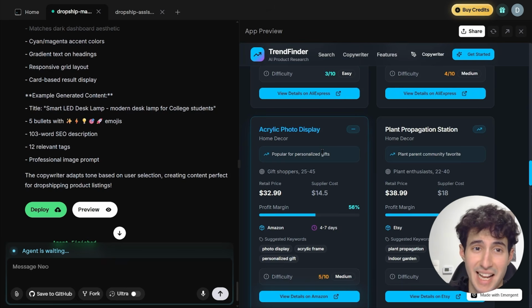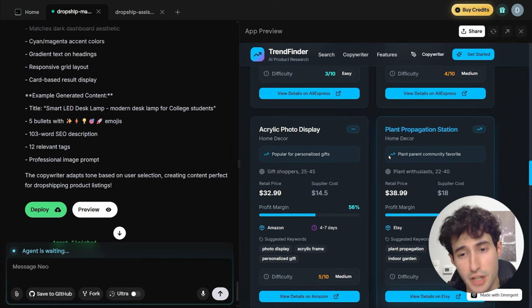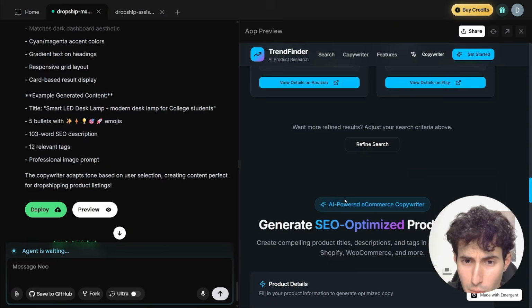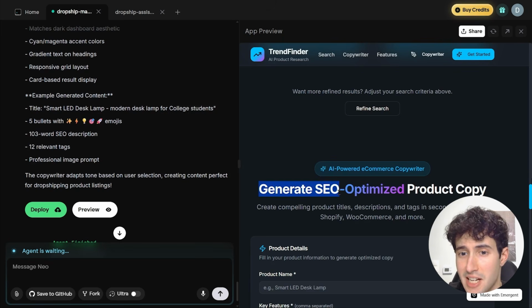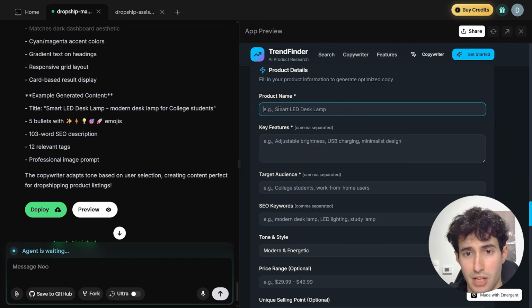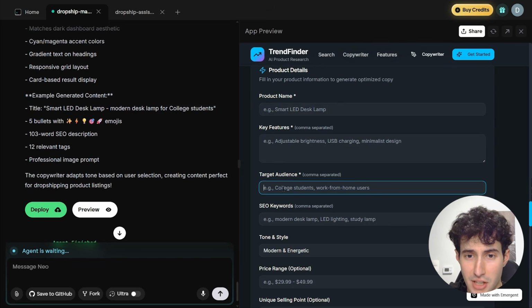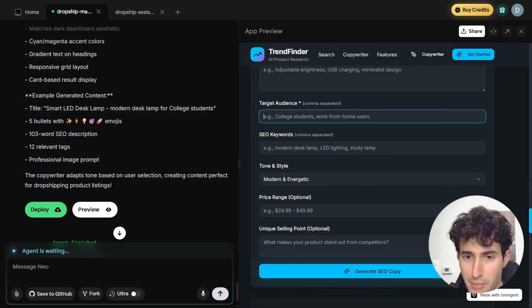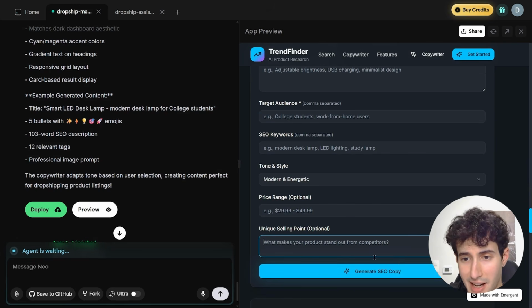And boom, Emergent AI just finished generating this feature as well. And if I actually scroll all the way down, we can see it over here. It is the generate SEO optimized product copy. As you can see, here we need to fill in the name, the key features, the target audience, and a bunch of other information, and it's going to generate our SEO copy.